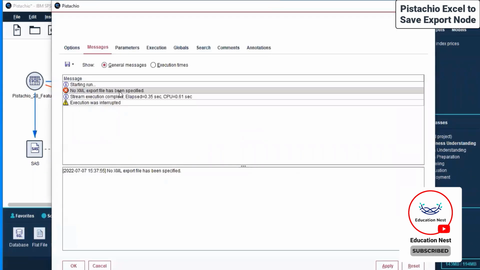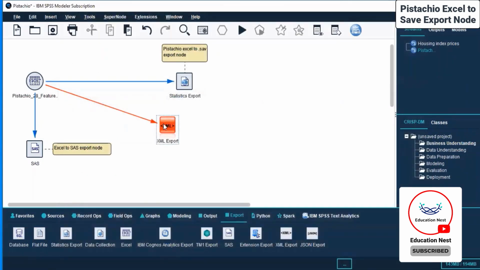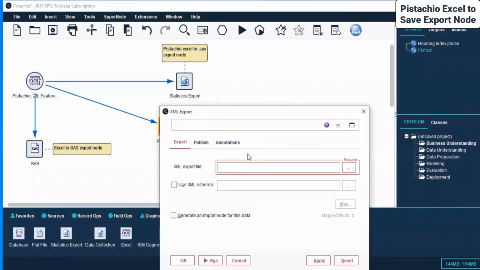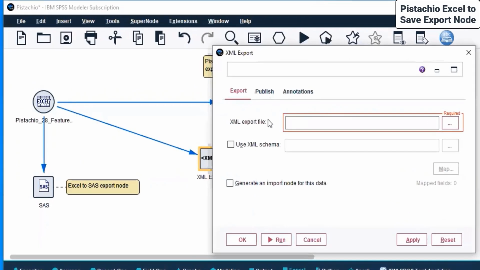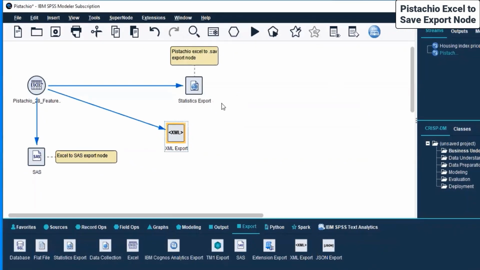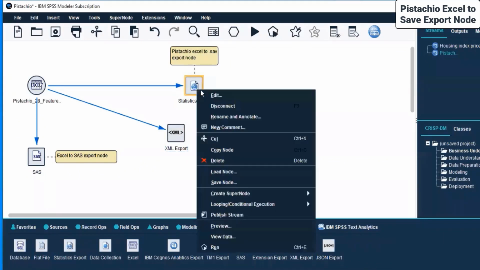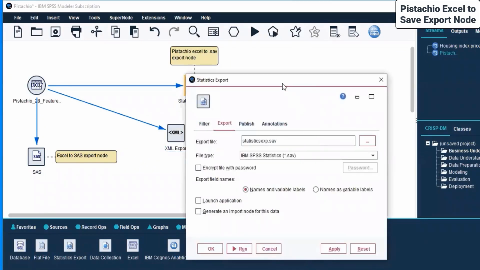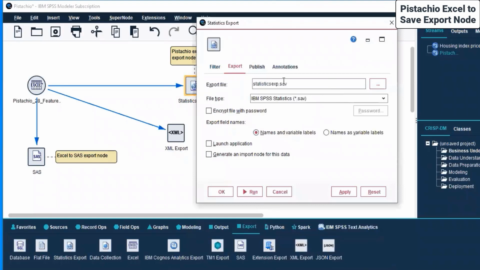No XML file has been specified. So no, it's not an XML file. So like, we need to edit this, and we need to import XML export file. We need to export or identify, then only we can do so. So out here we click on edit. What is this export file? This is statisticsx.sav, right? That is the export file that we have.